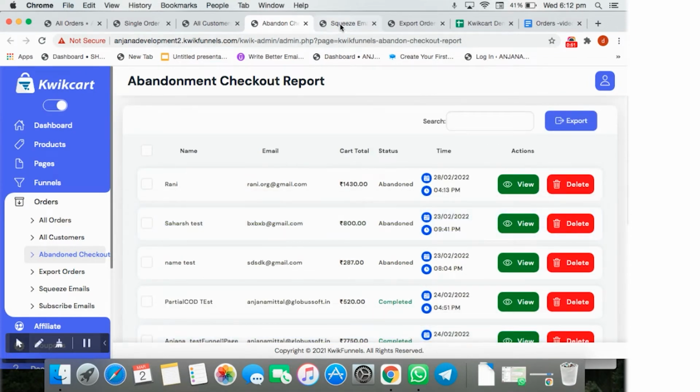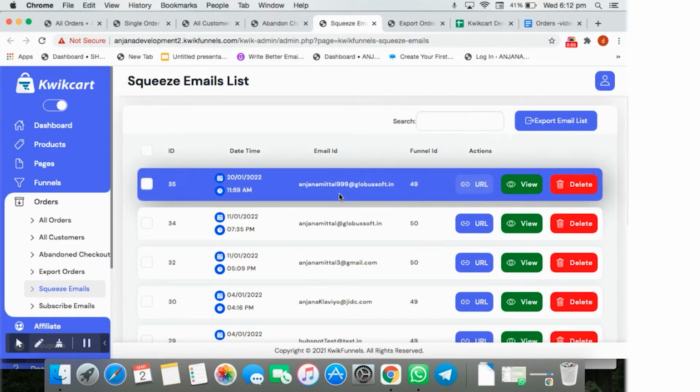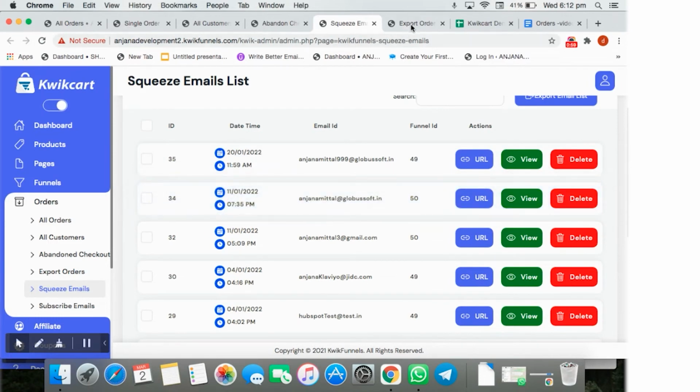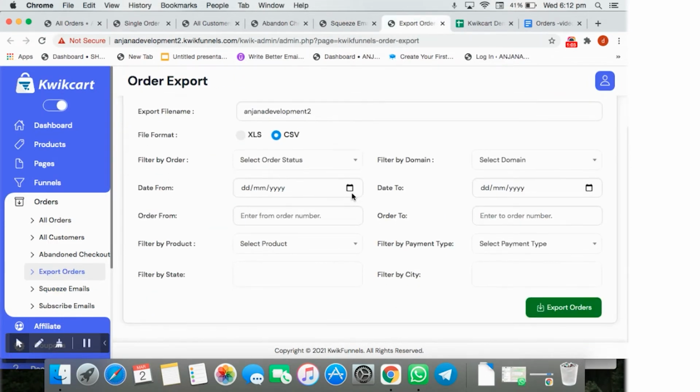Now, if you have created a lead funnel, the email IDs collected there can be viewed under the Squeeze Email option. Further, if you want to export the details of the order, you can do so under the Export Order section.